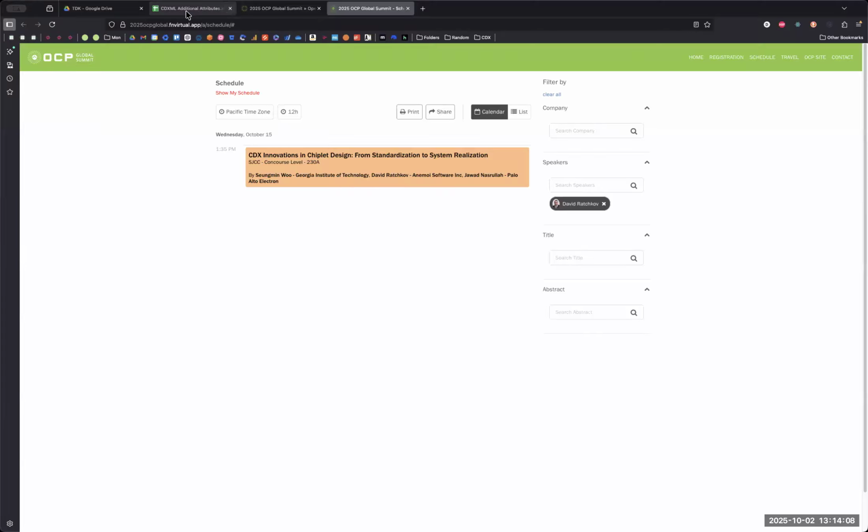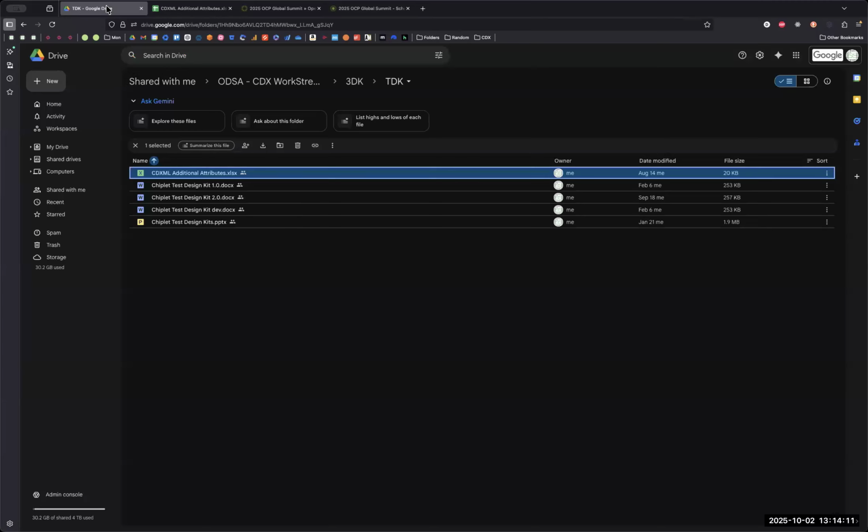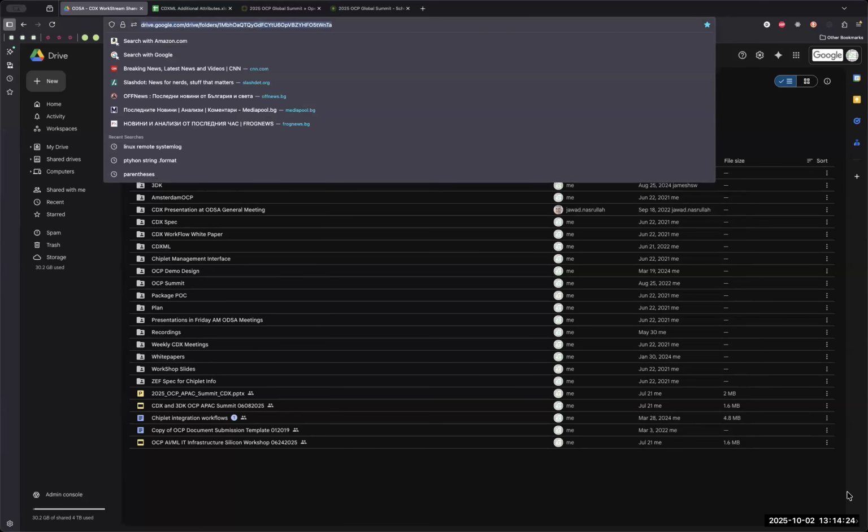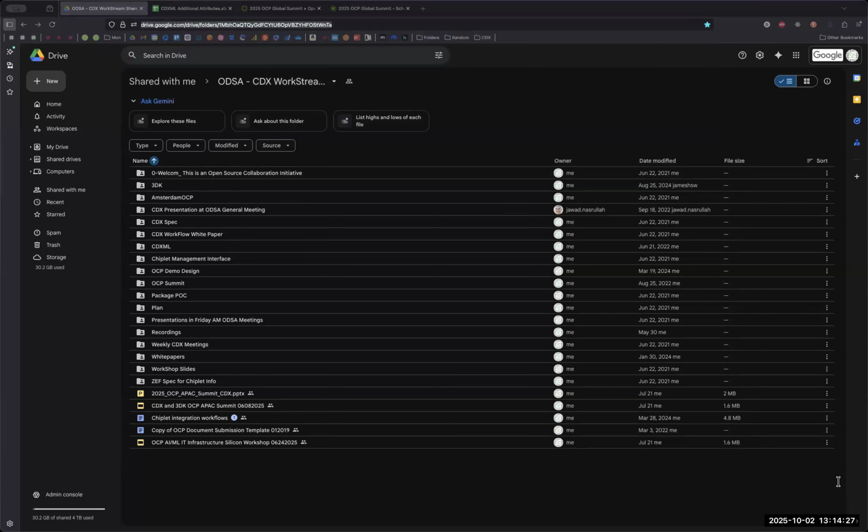Do you have access to this Google Drive folder? I do not know if I have the link to that. How about I post it in the chat then? Post it in the chat, and I'll click and see if I have access. It should be world readable. Yes, I do have access to it. This is the entire CDX folder.